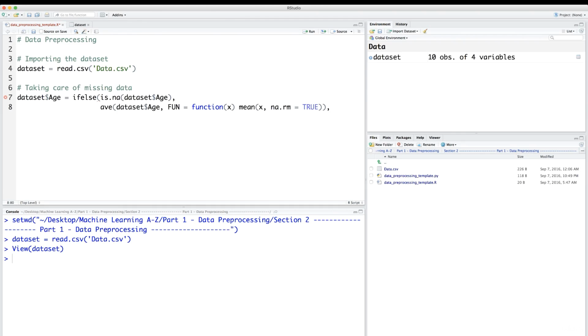And now we need to add the third parameter. And in your opinion, what is it going to be? Well, this third parameter is the value you want to return if the first condition is not true. That means that the value in the column age is not missing. So that means that the value exists. So here we're simply going to put dataset$age. Okay, and that's done. By typing this, we replace the missing value in the column age by the mean of the column age itself.